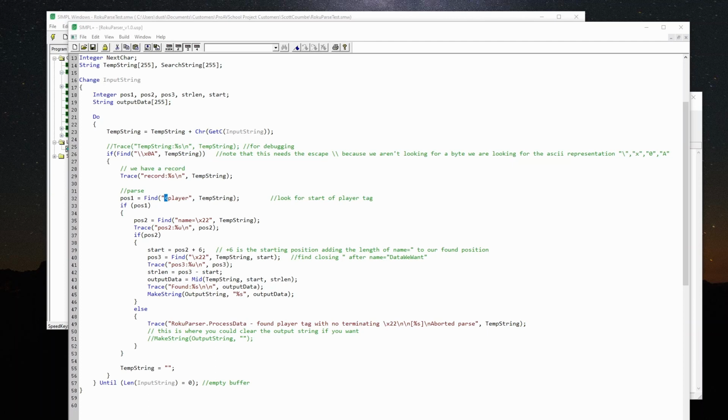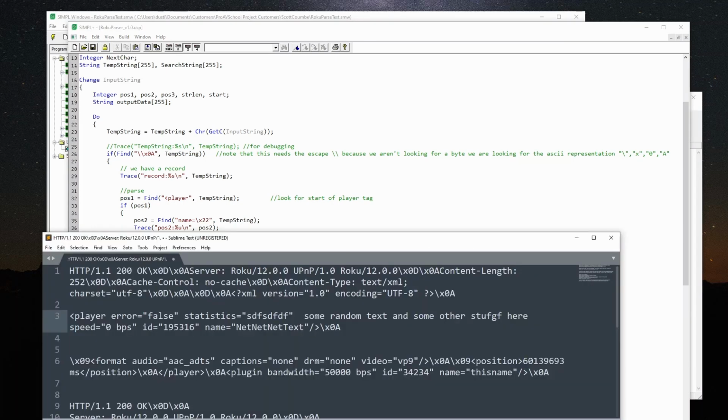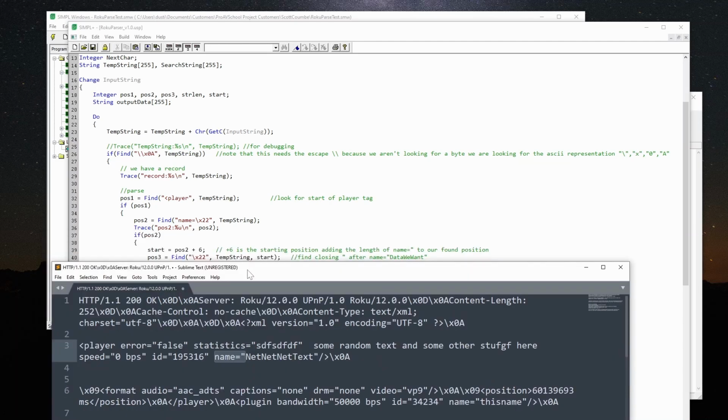So you look for that player, and then we're looking for name with a quotation mark. That's what \x22 is. You could have also done it another way, but I think that's messy. I just like to do \x22. So once we found this record, we're looking for the quotation mark as well, and that starting point is the position.